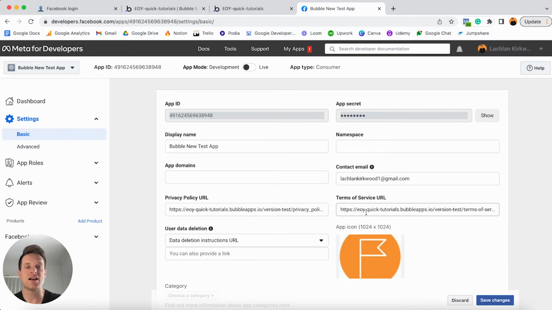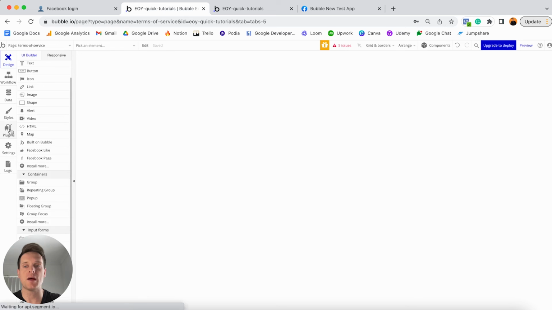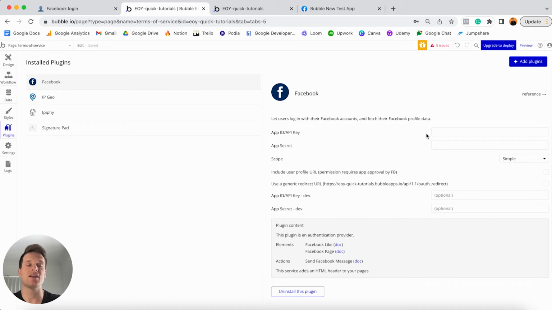The very last thing we'll need to do is just copy across our API keys here into our Facebook login plugin that we had previously added into our app. So if we jump back into Bubble and open up our plugins tab, you may remember that I had mentioned that there's some fields here to add in our API keys. So this is where we're going to copy and paste the values from our Facebook developer portal.